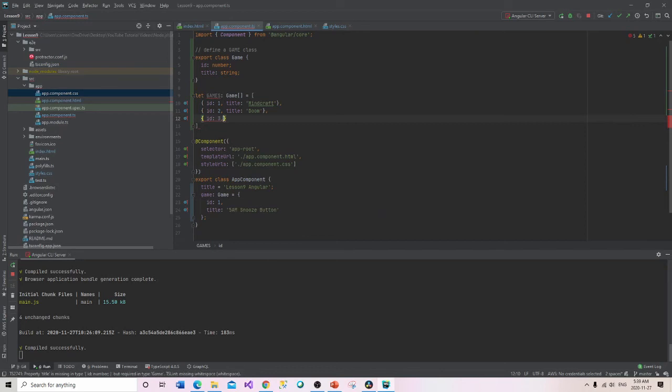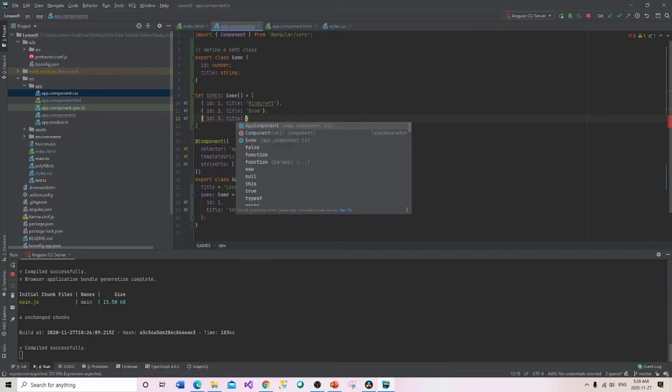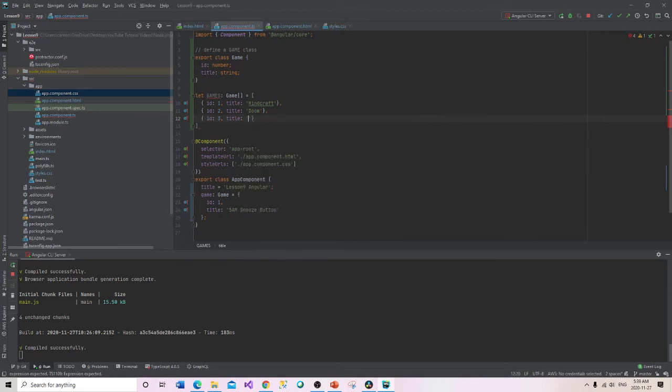So 3, comma, and the title here is going to be tanks. Okay, and then I'll close that off with a semicolon at the end there. And it doesn't like something here, so I'm getting this note. It basically says it's just never being assigned.